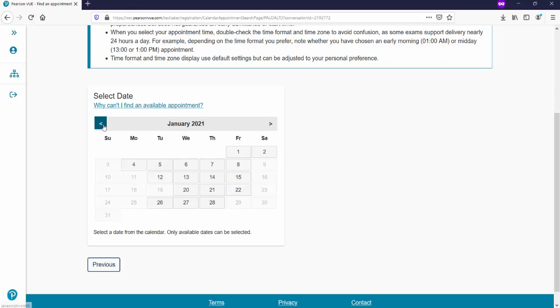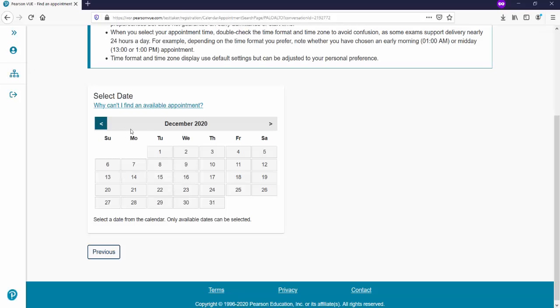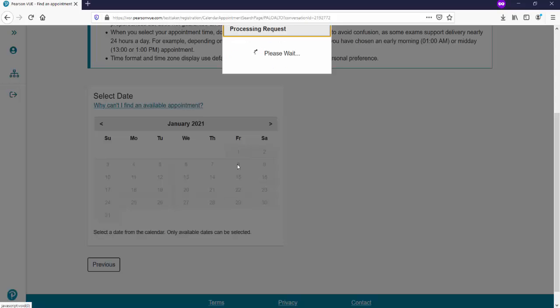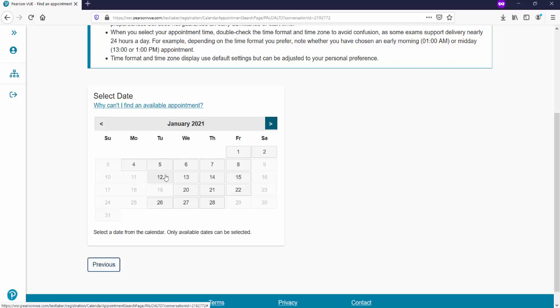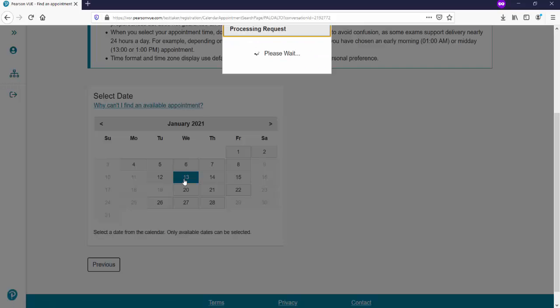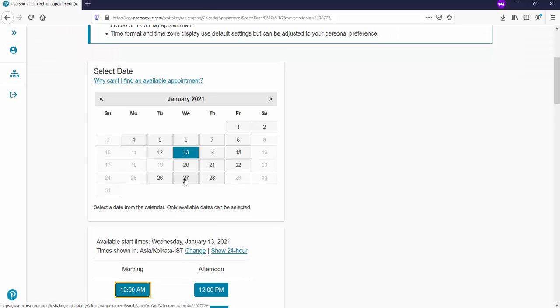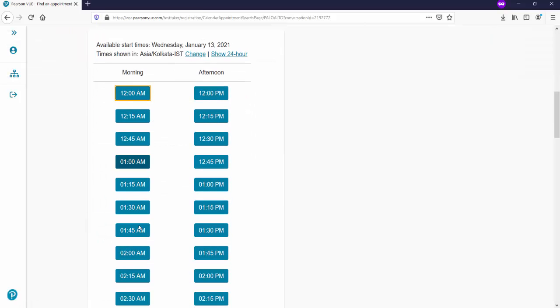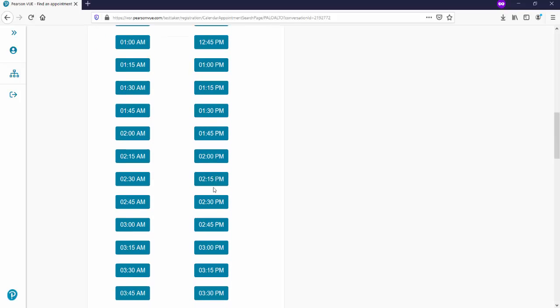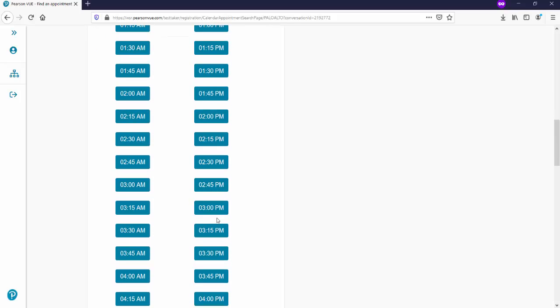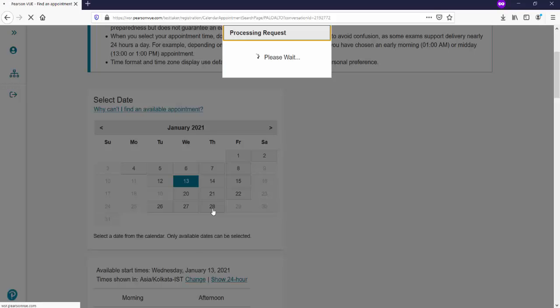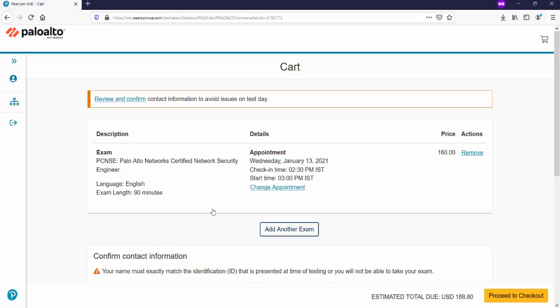You can see many slots are not available. In December you have a couple of slots available, in January a few slots are not available. Let's assume we would like to book an examination for 13th of January 21. Now you have all the time slots available on that particular day. Let's say I am more comfortable in the afternoon. I can select the 3 p.m. time slot. Once I click the 3 p.m. time slot, it will take me to review and confirm all the information.